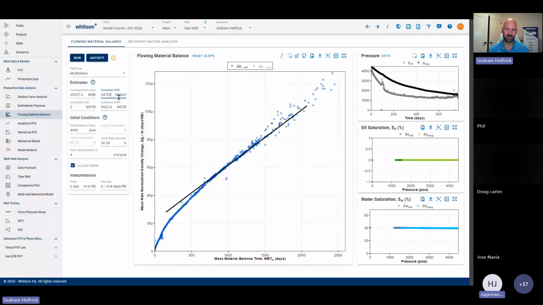Now this is gas in place. This is not EUR. This is the contacted pore volume. What is the contacted amount of gas we've seen with production data so far for the well? There's an auto fit button that works pretty well. In this case, it gets about 22.5 BCF. Once you have a slope that you like, we can say run.